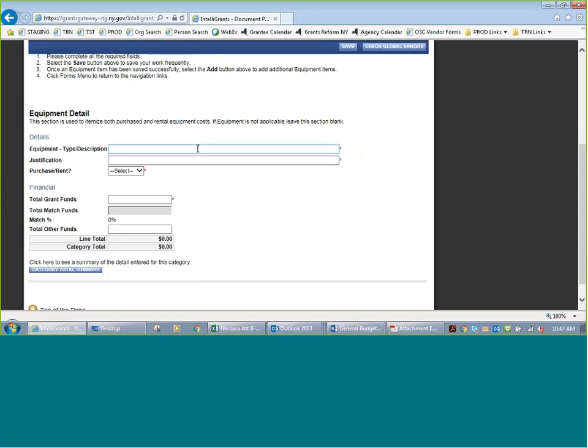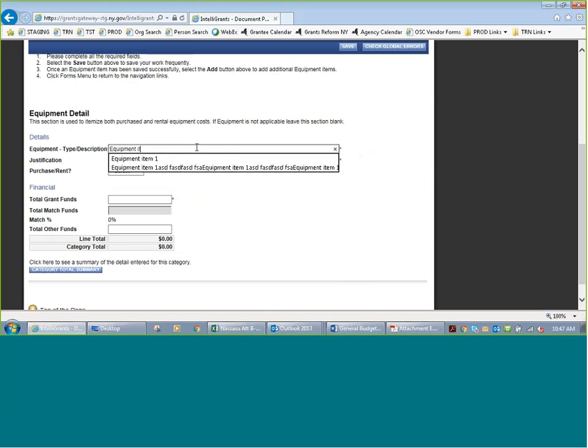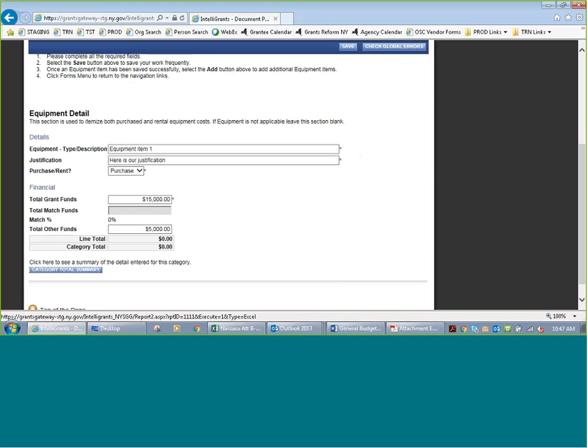And again, don't worry about the amount, just there's number one, and here is our justification. And are we purchasing or renting it? I guess we're purchasing it. And let's say this is a $15,000 piece of equipment, or it's a $20,000 piece of equipment, and I'm asking for 15, and I have 5 from some other sources.